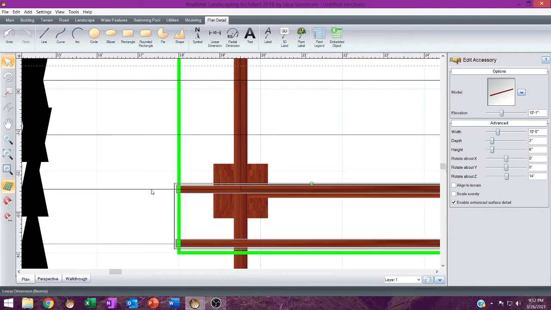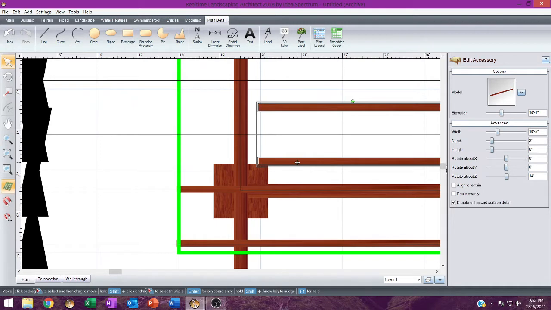We want that black line centered on our rafter. So I've got two of those in there. I can hit Control C, Control V. I can drop two more in.